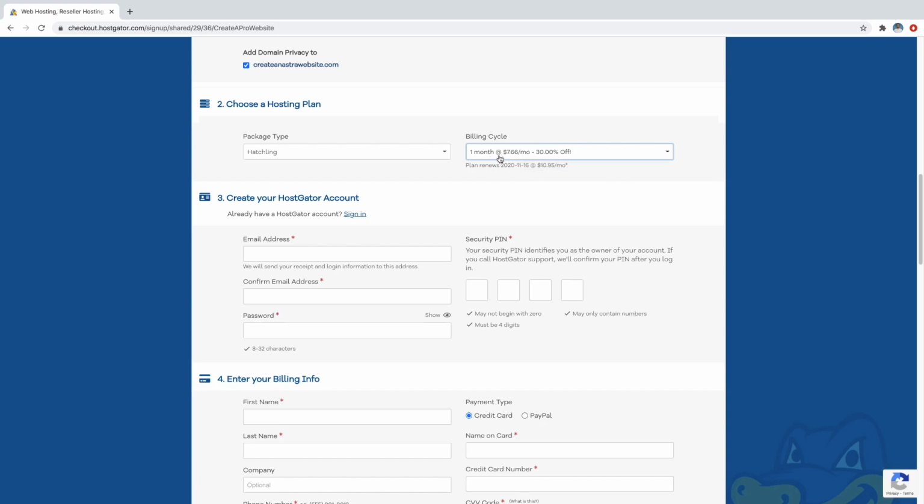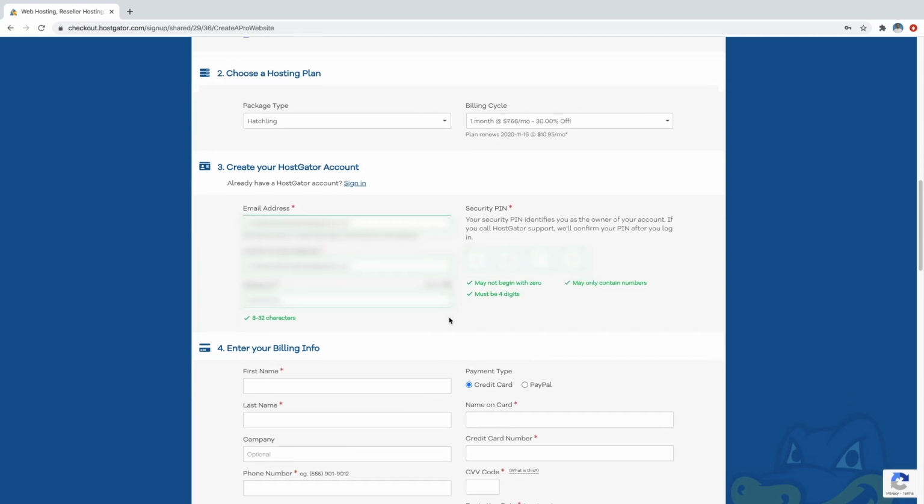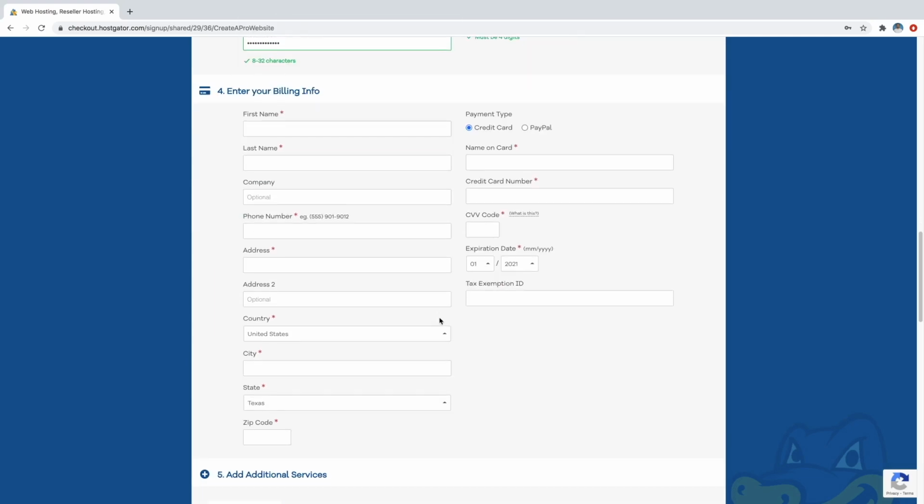So I'm just going to go ahead and leave the 1 month checked and then come down here and create a new account. And then just put in a security pin. And then just go ahead and scroll down to the billing info section. And here is where you can fill in your credit card info, or you can use PayPal if you want to. So I'm just going to go ahead and fill this out real quick.